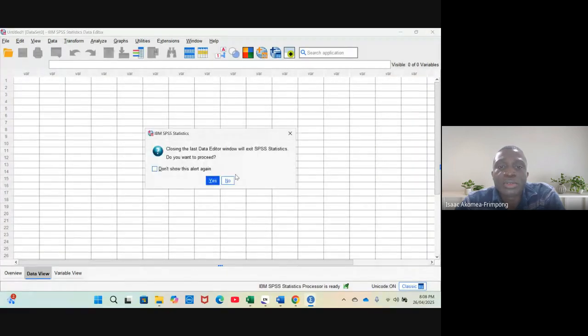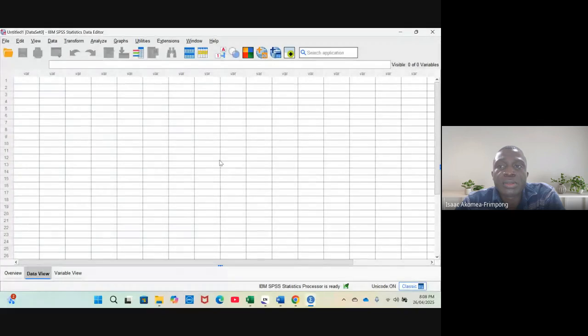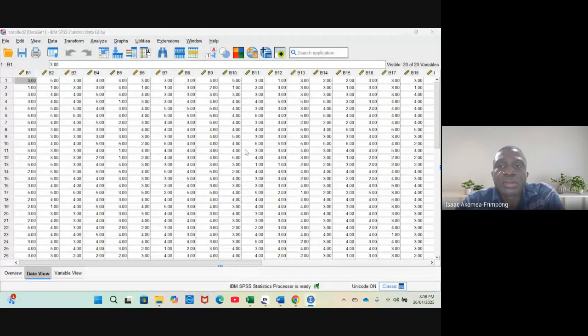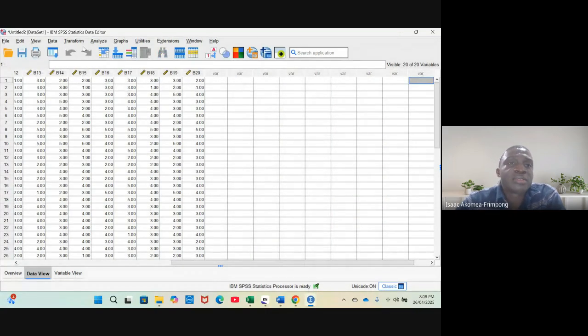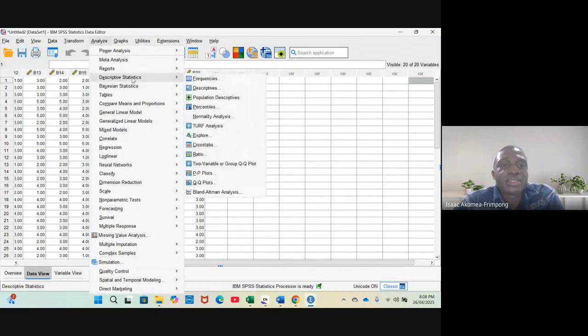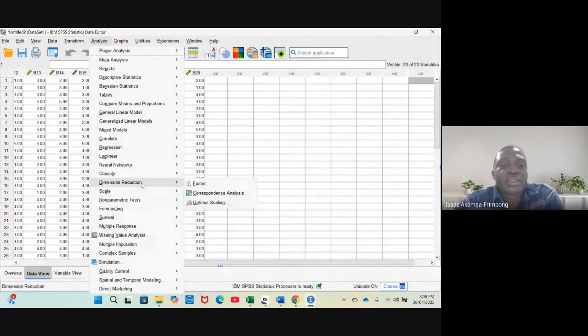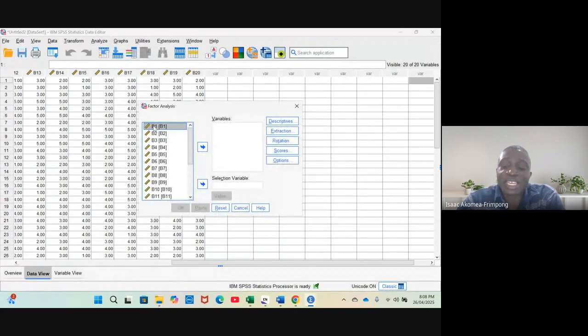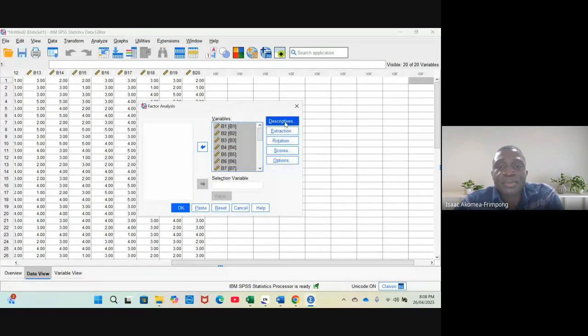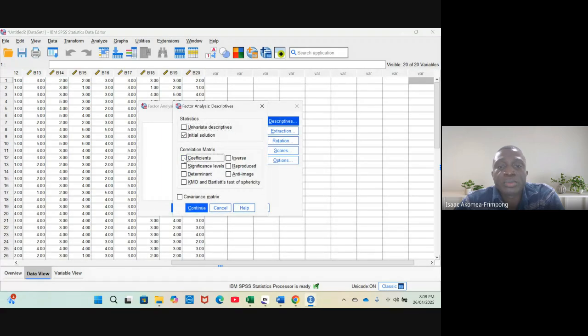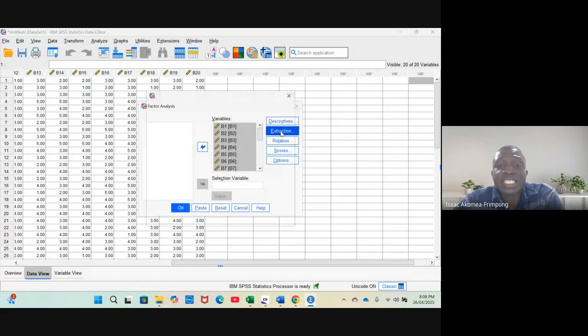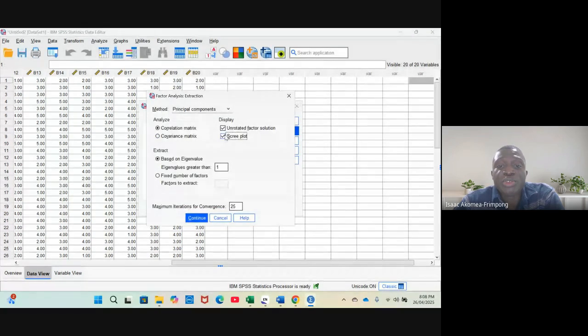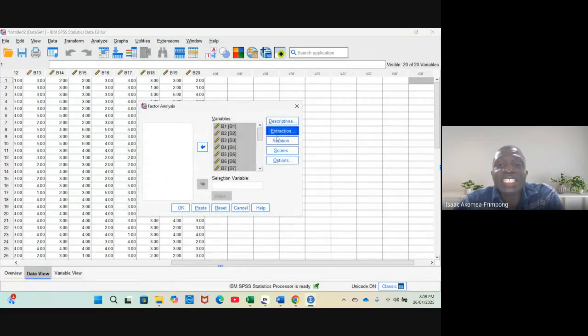So let me use this. Let me try this. I have another data set here. Let's try and see whether this will work. So anytime you run the factor analysis and you don't get what you are expecting, please go back and check.